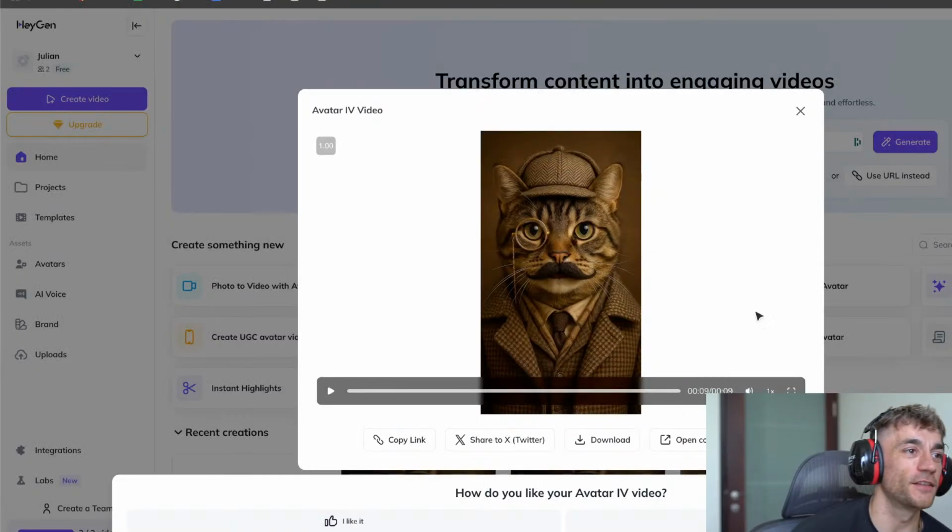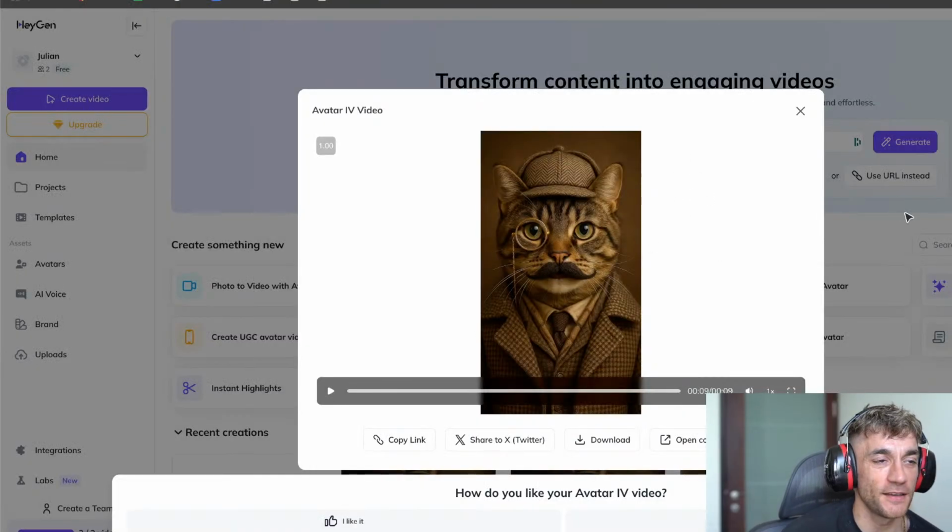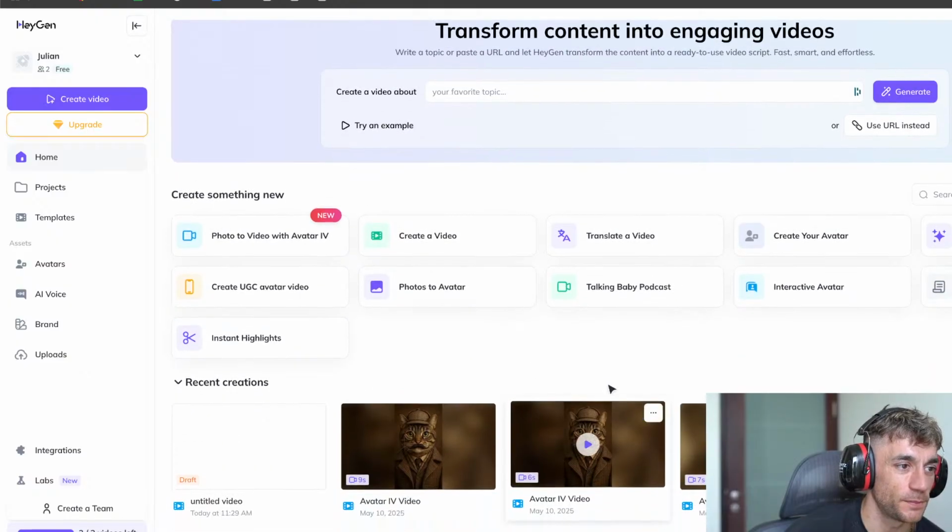So you get the point, you can sync the image to even a song. It's quite easy to do. Let's play this one back.